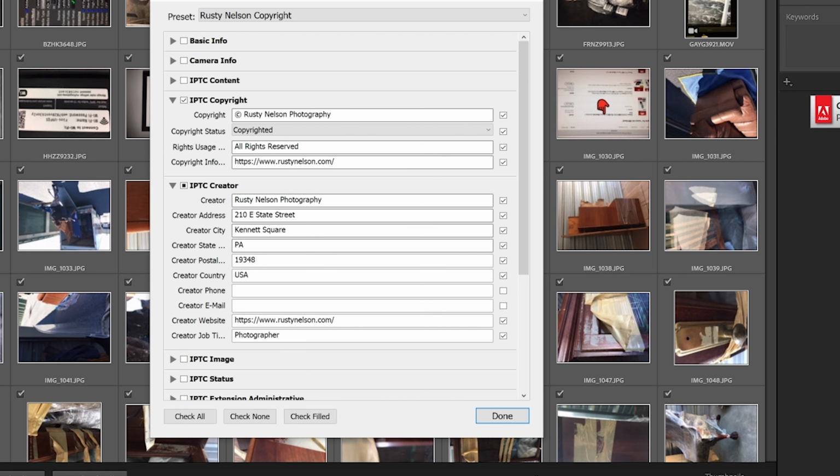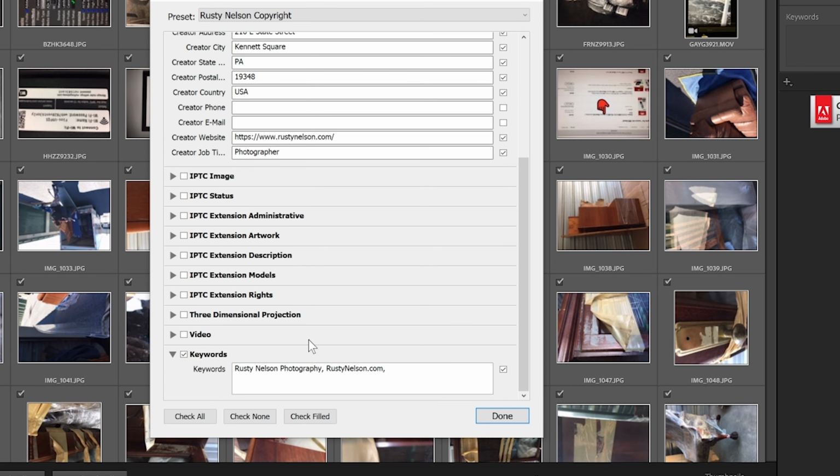Here is the address. There is another way if they want to use it, so that if there's any argument about using it, they know that they can get in touch with me just by emailing me. The creator website is rustynelson.com. And the job title, I just put photographer in there. The other thing you may want to think about doing is down in keywords, you can see that I put Rusty Nelson Photography and rustynelson.com.